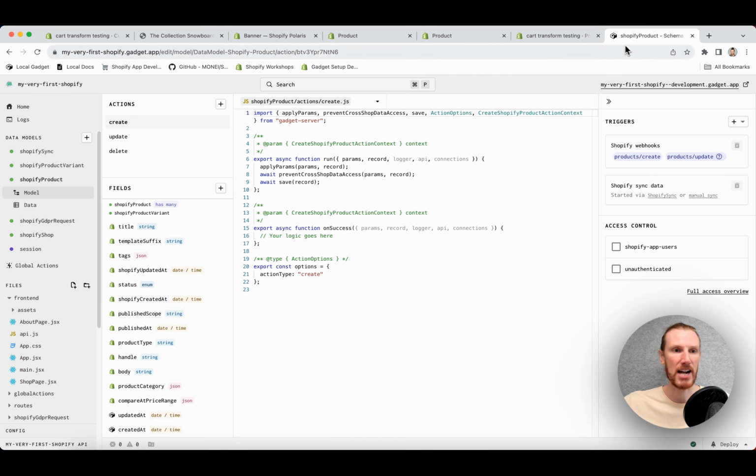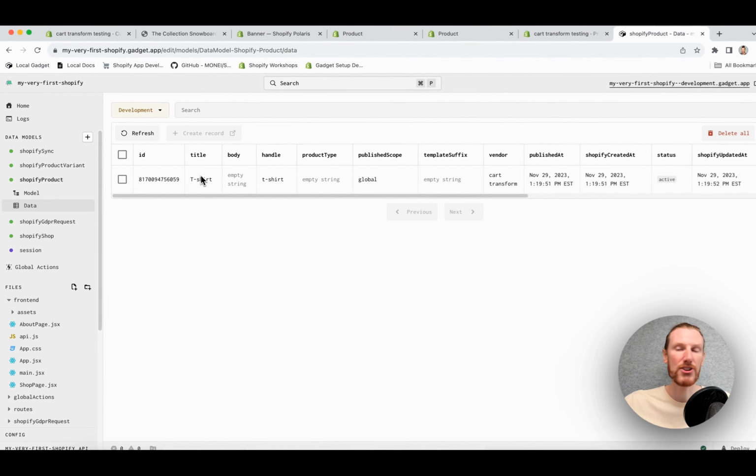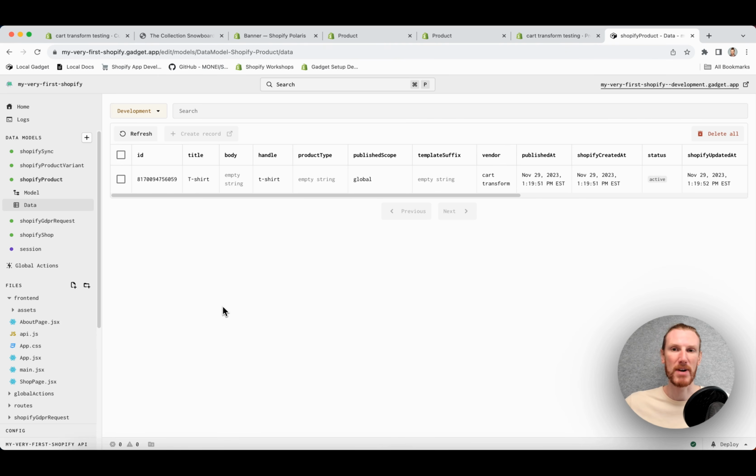So if I go back to my Gadget app, I can go to my data page. You'll see that the t-shirt has been added to my database. So that's wonderful when I am creating or updating products. I might also want to get all of the products that are already created in a merchant store, and I can use Gadget's data sync to do that.